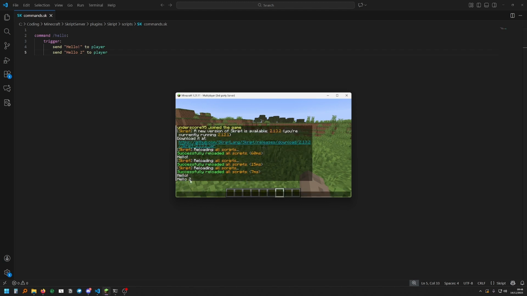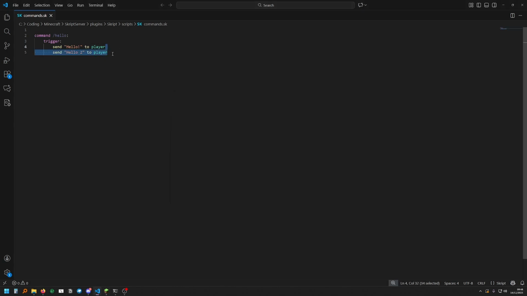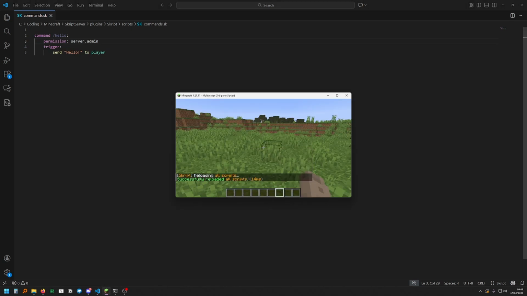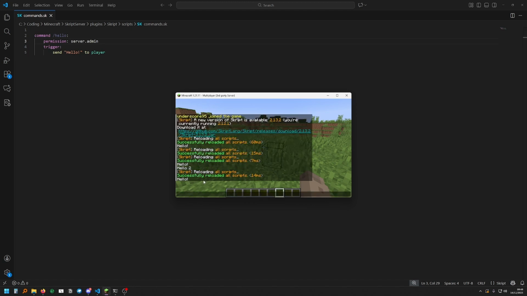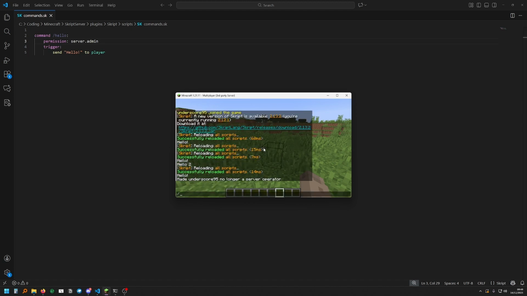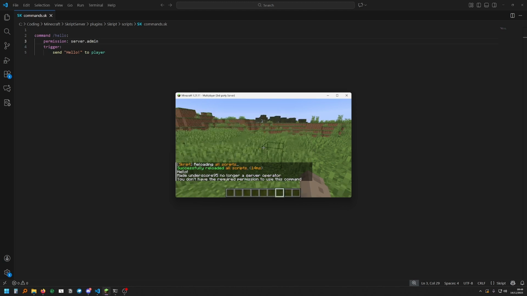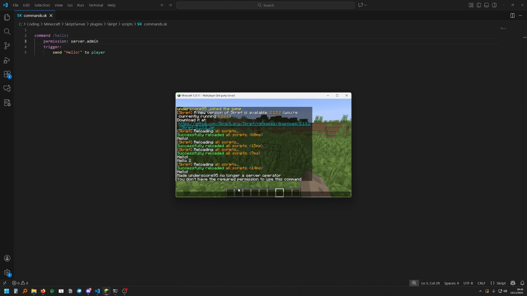then two messages are sent. So we can also have these run on a permission. So permission server.admin, and then if I reload it and if I type /hello, I can execute it. But if I deop myself and I type /hello, I don't have permission. So you can put whatever permission you want here.